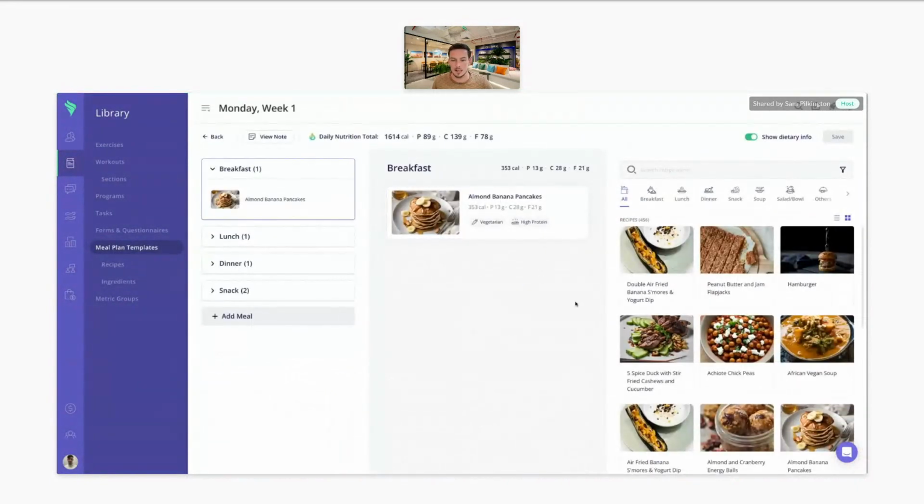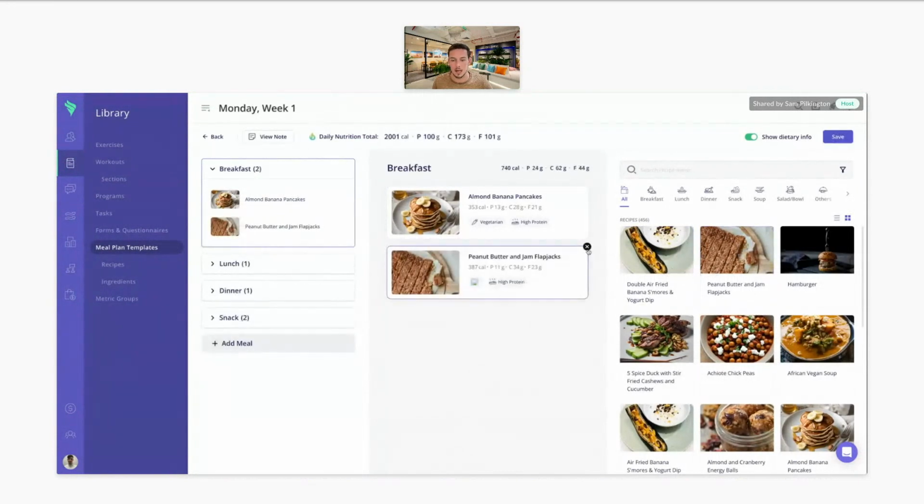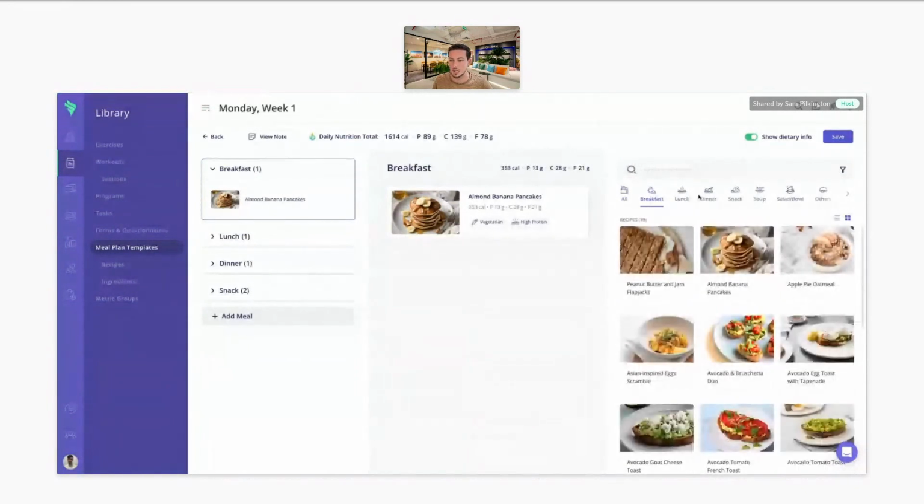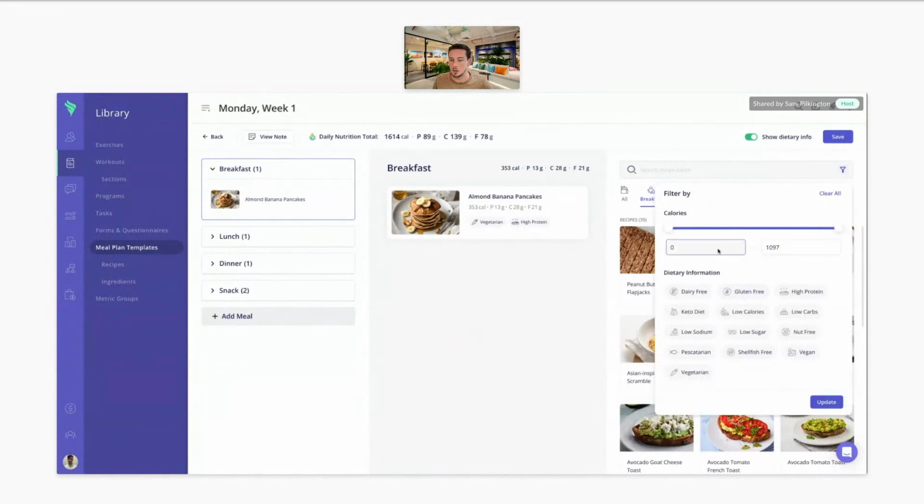So when I'm in this interface, I can go ahead and just add something into it by clicking onto this button. I can exit out the recipe too. I can use those filters. So you'll see we've got breakfast, lunch, dinner, snack, soup, salad bowl, and others. And then you can also filter based off any dietary requirements and calories too here.